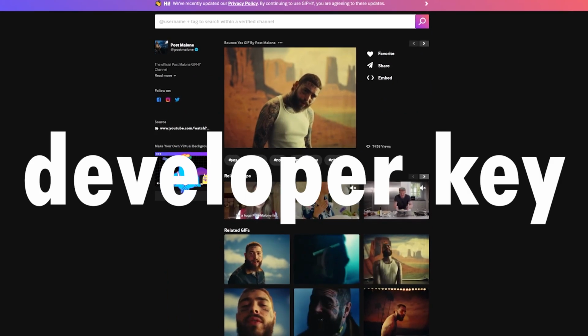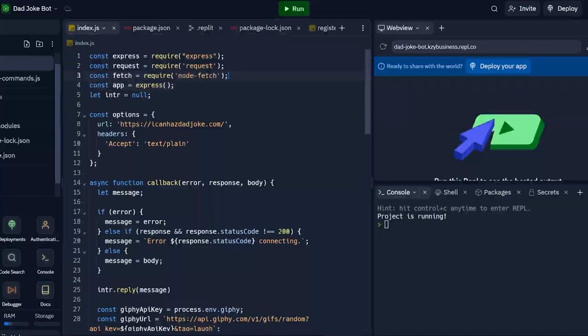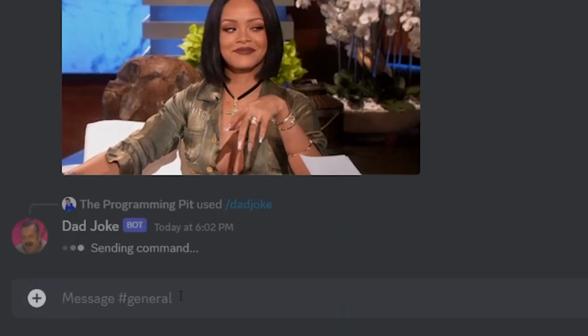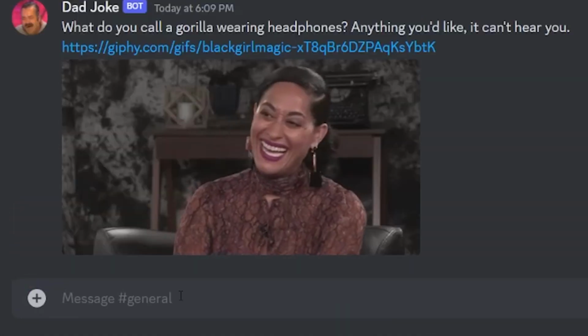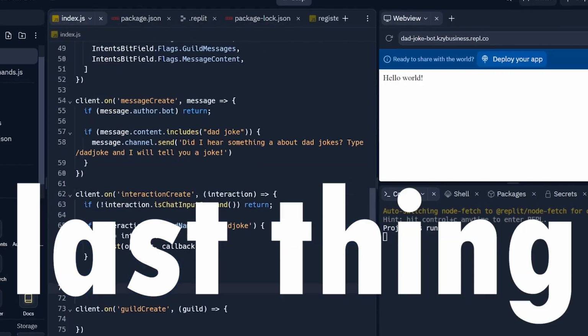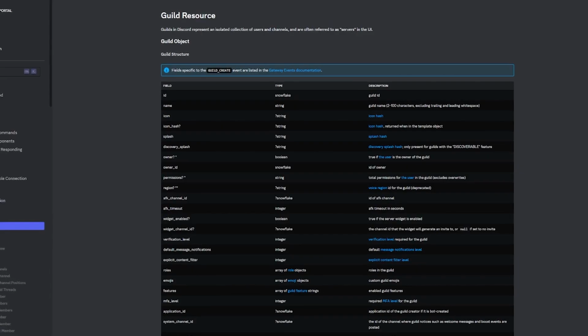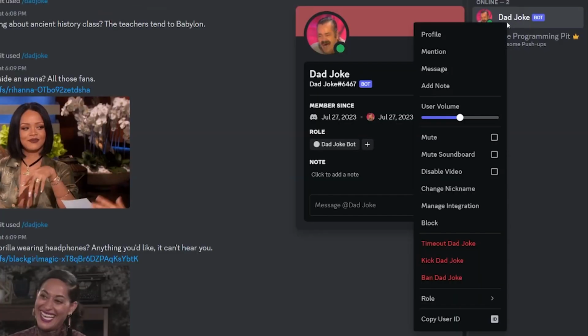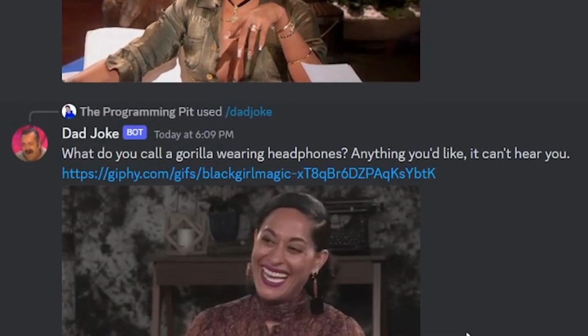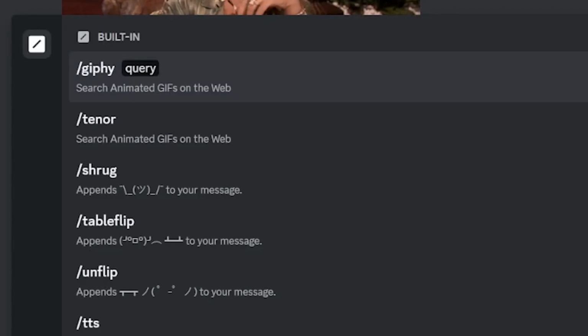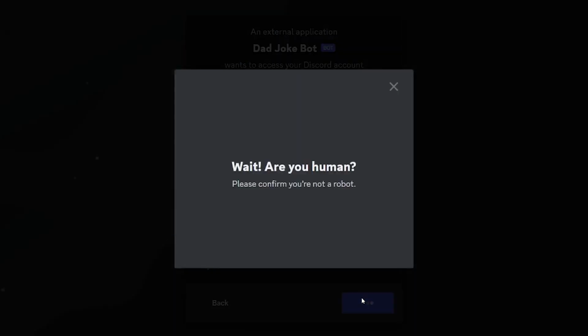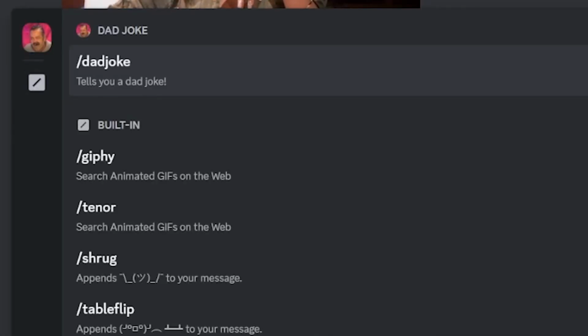Now we have the developer key and we can create some GIFs. It took a lot of time to understand the system and finally make something work. But in the end, we have a GIF of a person laughing after each joke. Then the last thing I needed to do is to activate the register command script every time the bot is added to a server. To test that out, I kicked the bot out of my server. As you see, there's no more /dadjoke command. Then I added the bot back, and as you see, the /dadjoke command is back and working.